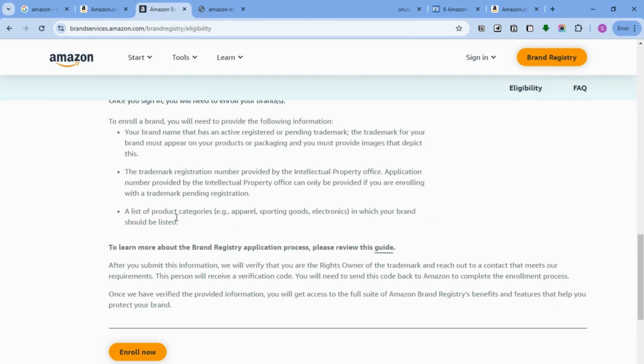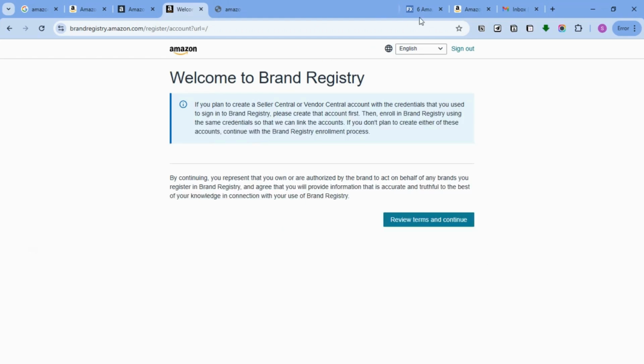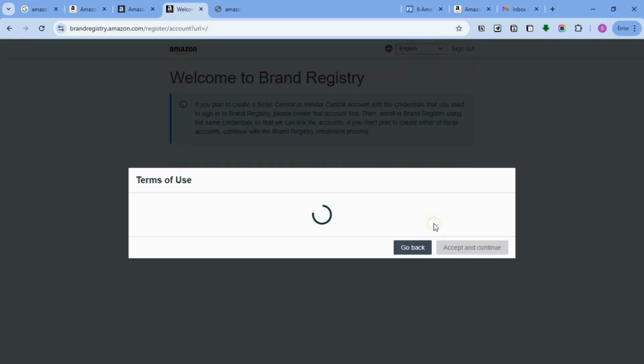Okay, so Amazon brand registry is essential for sellers who want to protect their brand, prevent counterfeit products, and ensure their listings are properly represented. So create an account and review their terms and conditions. Tap this blue button right here.